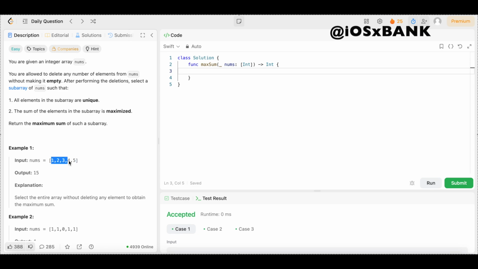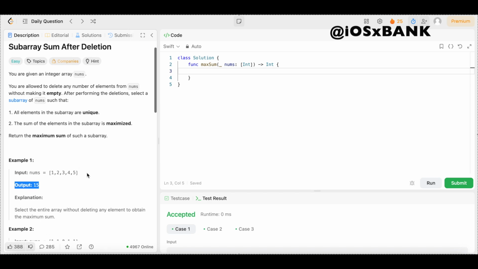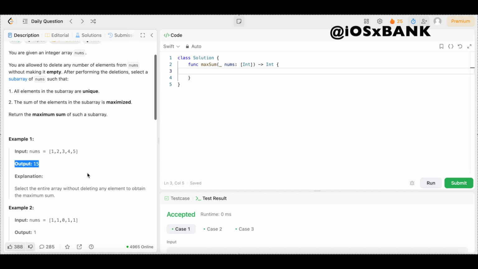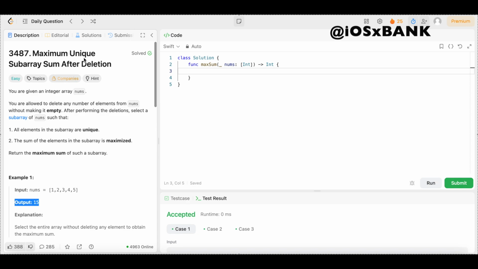If we delete any one of these elements, the maximum sum will be less than 15. But we want the maximum sum, or the maximum unique subarray sum. And so for this, we could just use the whole array and we'll get 15. Now, if we had negative numbers, that might be an example where we would delete some numbers. Now, let's take a look at example 2 where we can delete some numbers as well, because once again, we want a maximum unique subarray.